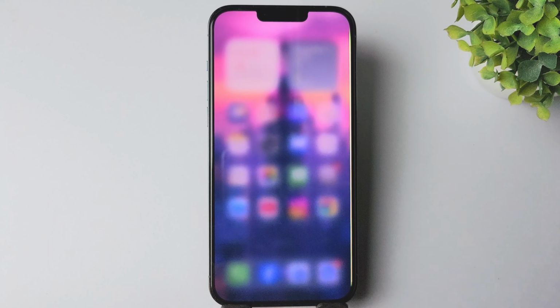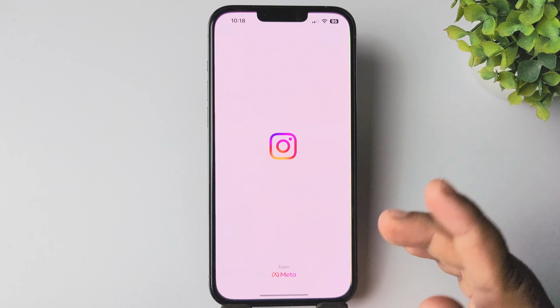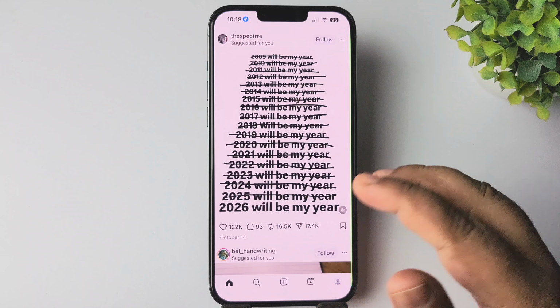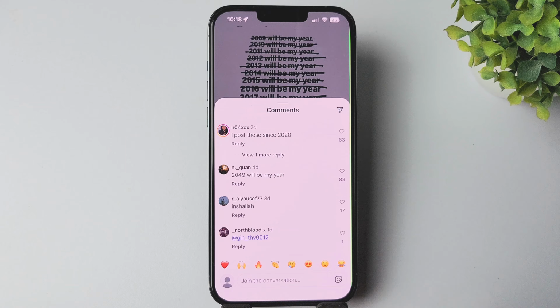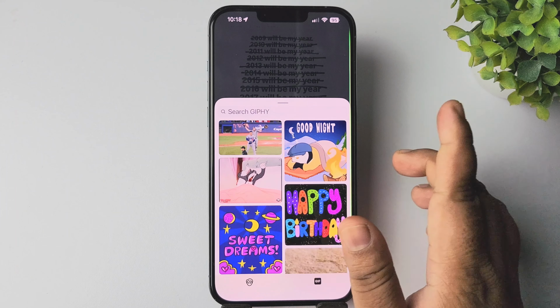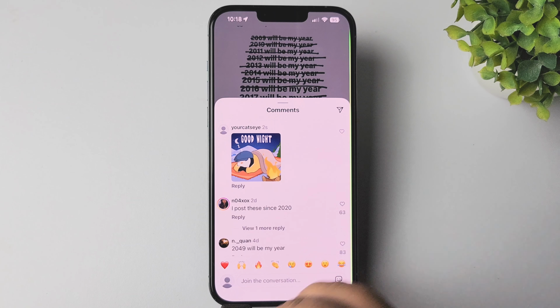And now let's see how to add a GIF to an Instagram comment. To do that, you must update your Instagram app to the latest version. Now just go to your Instagram and find the post where you want to add a GIF comment. And here tap on the sticker icon, select GIF, and now you can select any GIF to post as your comment, just like this.